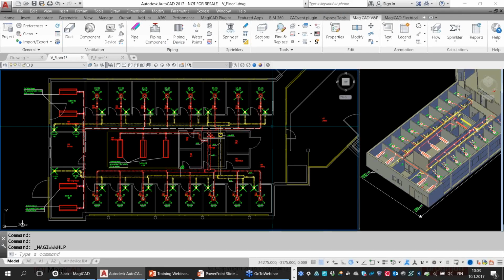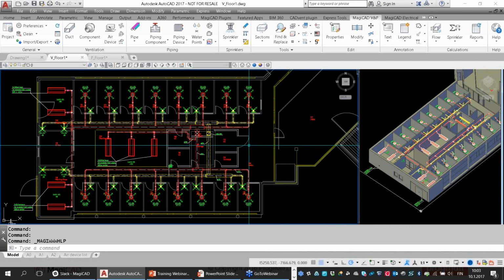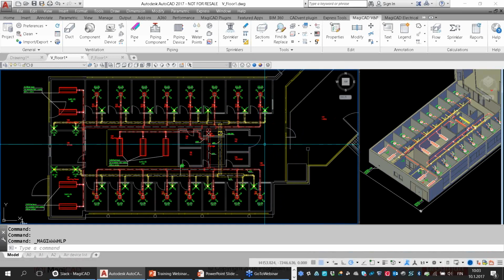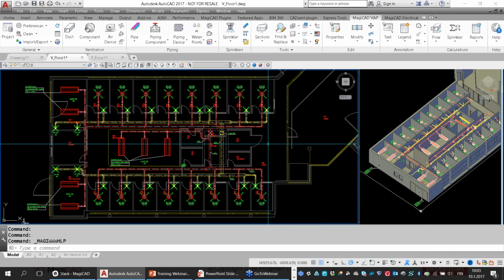As you can see, I'm using AutoCAD 2017 and the latest MagiCAD 2016.11. I have already made some project, so I don't have to draw everything from the start point. Hopefully you can see my screen and hear me also, so it is much easier to follow what I'm doing.